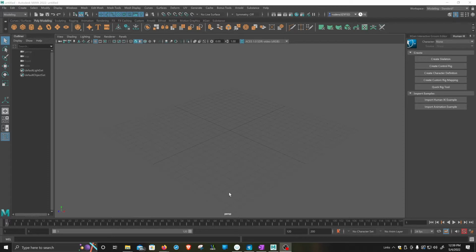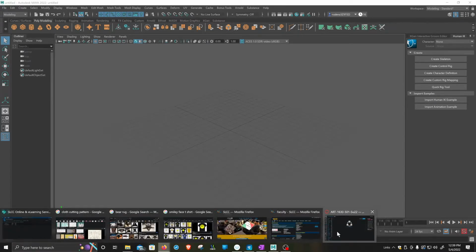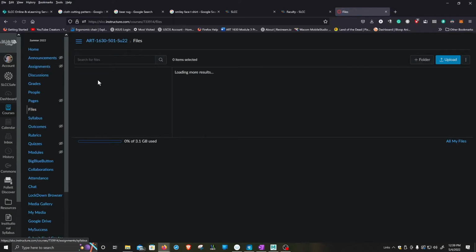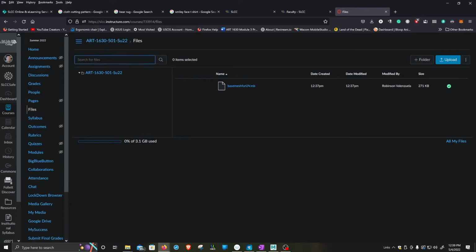So to get the file or the model we're going to use, go to Canvas, and on the left side you will see on the menu Files, and just type here on the search bar Base Mesh, and click on the search glass, and you'll see it right here. So download this, open it in Maya.